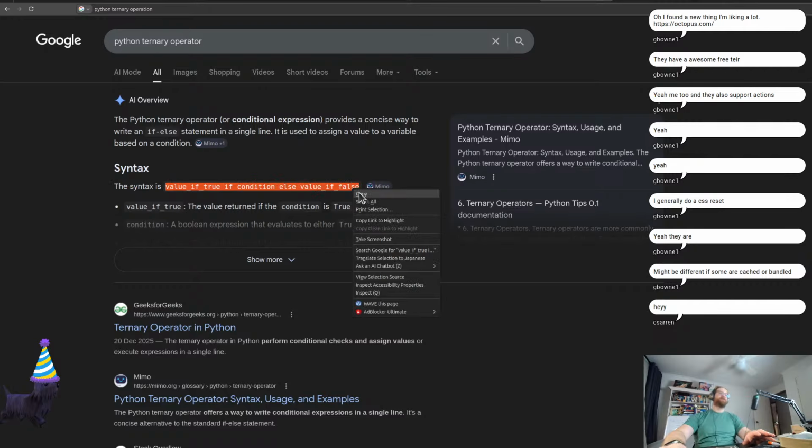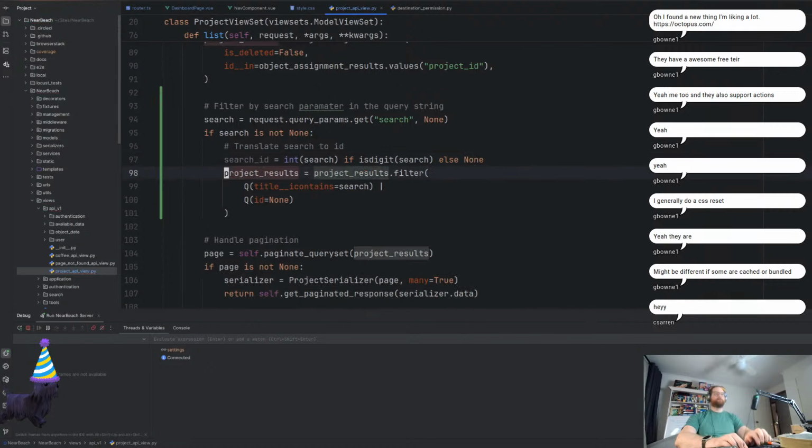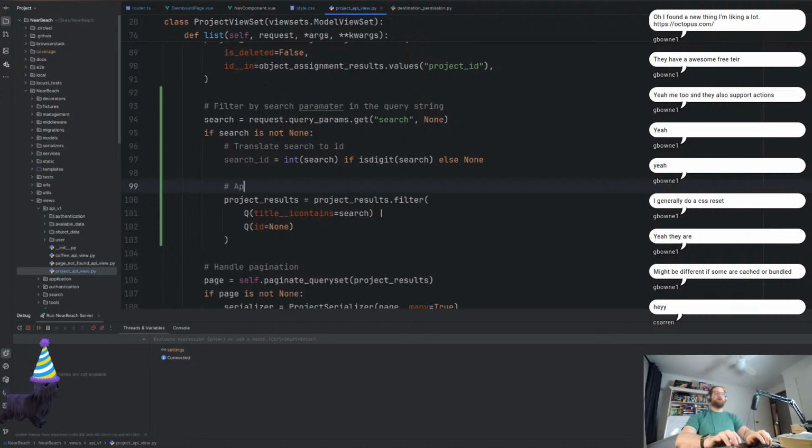So it's going to be this. It always confuses me. Value if true, so that's going to be int search, if is digit, else it's going to be none. Alright, and then apply search filter, in which case this will be search ID, and that way we don't have that many cascading nested lines of code.